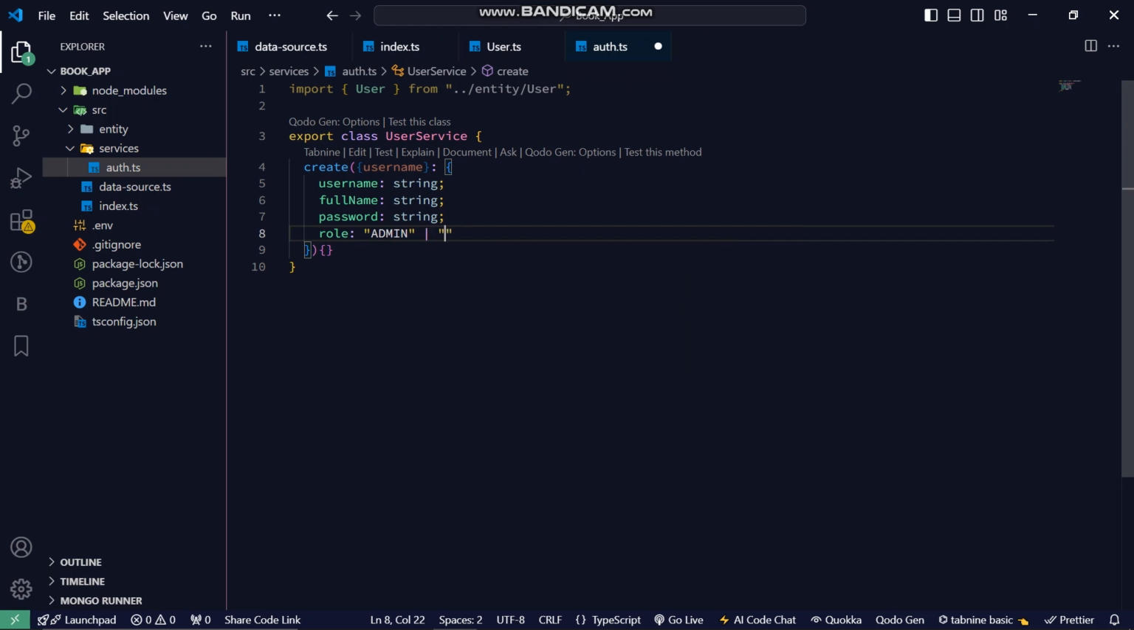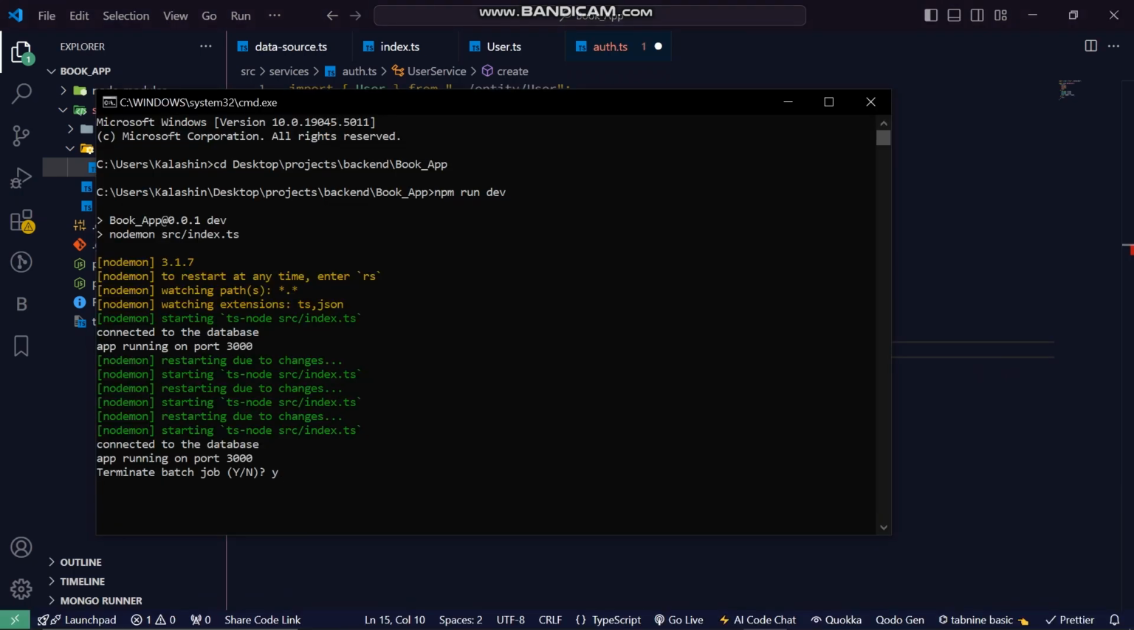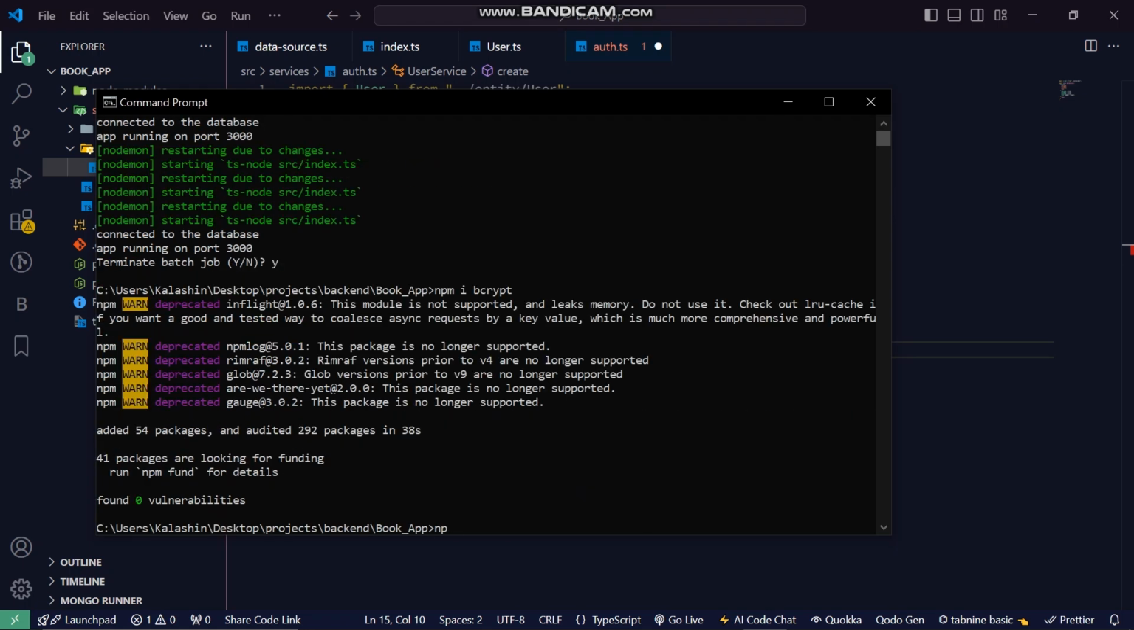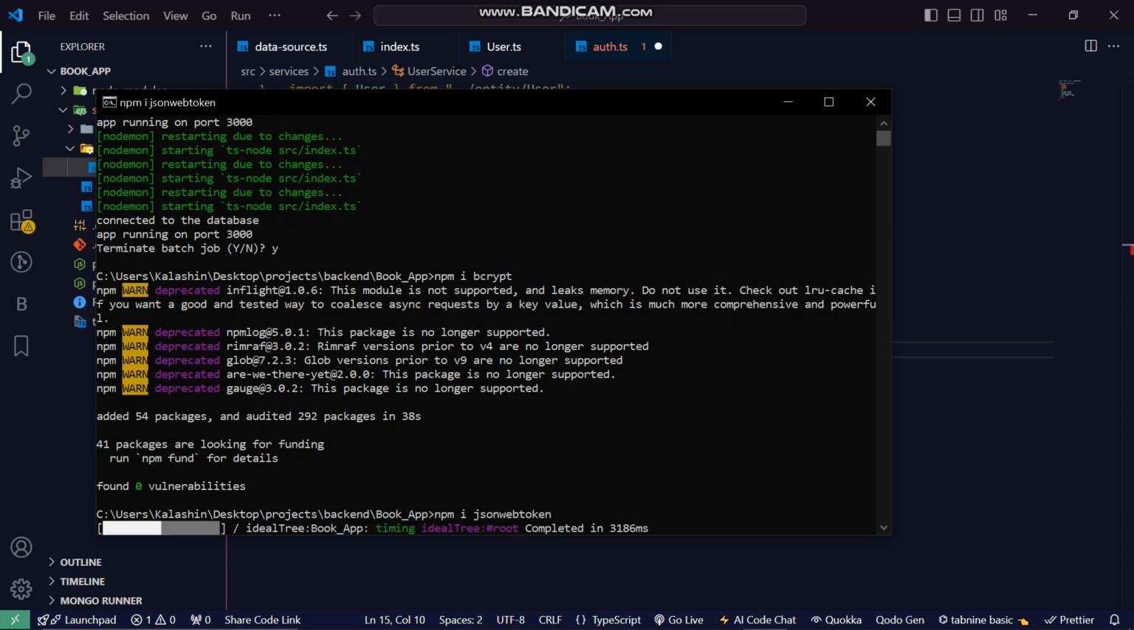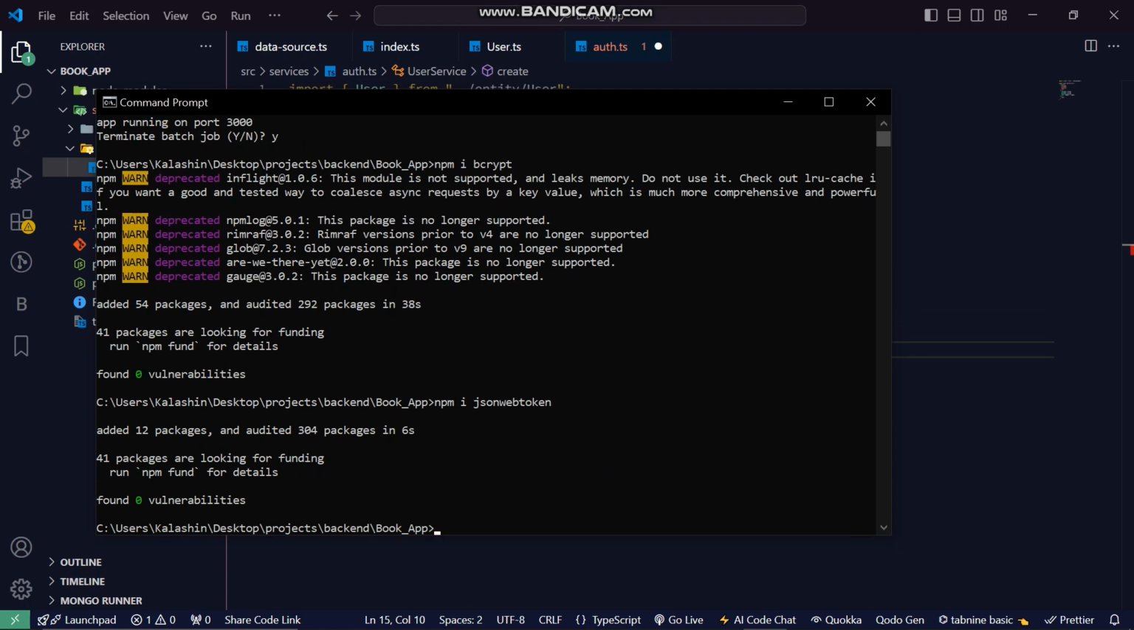Let's open up our terminal to terminate the server that we are currently running, and then we are going to proceed to installing bcrypt. This is a package that allows us to encrypt our user's password, and after that is done, we are also going to install JSON Web Token. When we are done installing JSON Web Token, we'll install the type definitions for JSON Web Token and bcrypt.